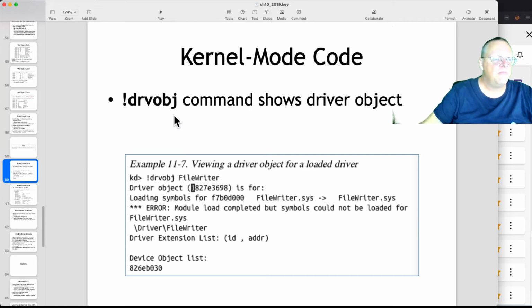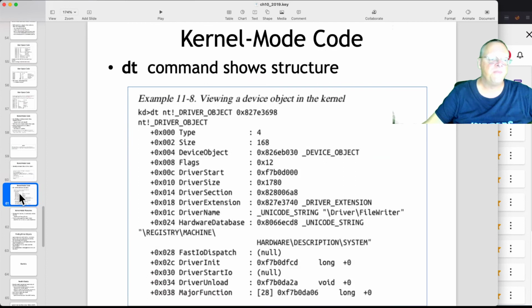So !drvobj will show you a driver object. This will show me the filewriter driver object. And off it goes. Notice it could not find the symbols for filewriter.sys because it's not a Microsoft product. It didn't find it in the online Microsoft library of symbols. So you're going to see the code, but you're not going to see the symbols. You won't have names for variables or functions.